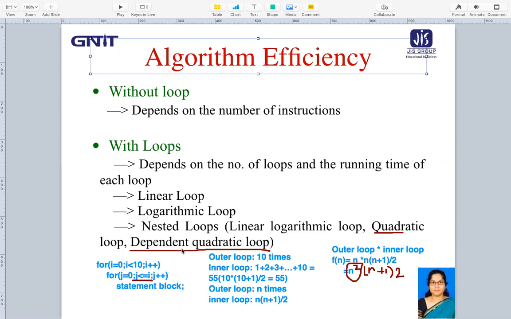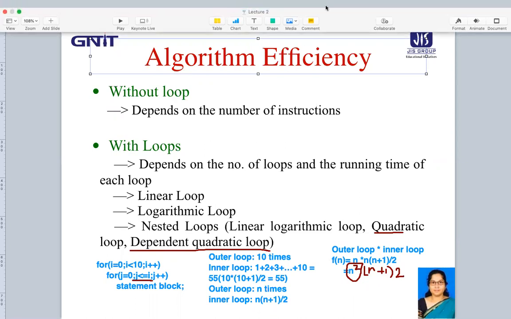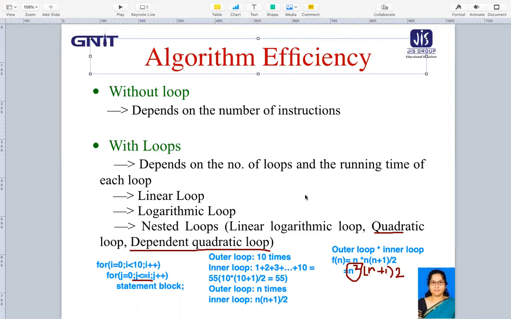So with loops comes the complexity and the algorithm efficiency. It depends not only on the number of loops, but also on what type of loops we are using. If it is a linear loop, that means the implementation is done in a linear fashion, then it is all right. If it is done in a quadratic fashion, that is nested loops where both loops run the same number of times, then it will be in terms of n square. Whereas if there is a dependent quadratic loop, then it will be in terms of n square plus some other terms associated with it.